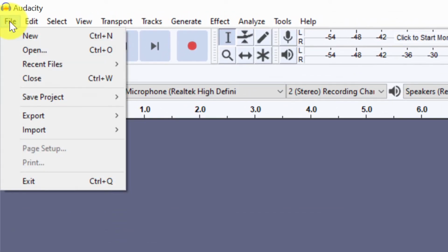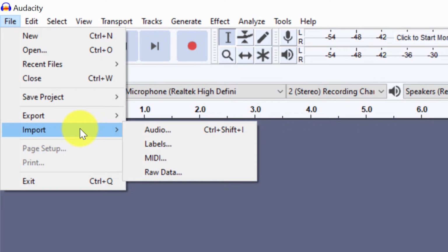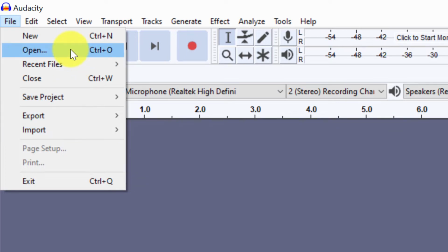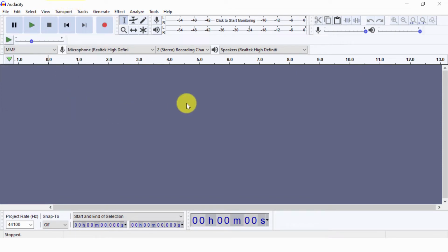Here you have the file option. In that you can open a new file, or open any previous file. Here you can export in MP3, WAV or any audio file format, and here you can import any raw data or audio files. Suppose you have recorded your video and audio is along with video, you can separate the audio, bring it here, import it or open it in Audacity, and then you can start editing it.